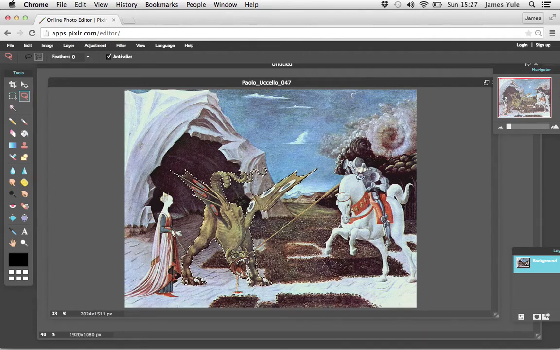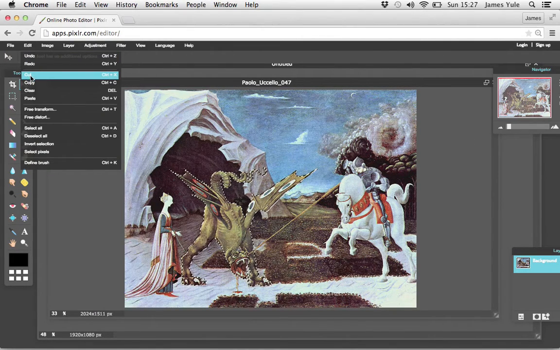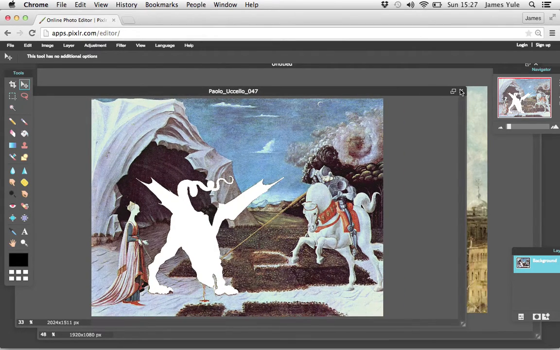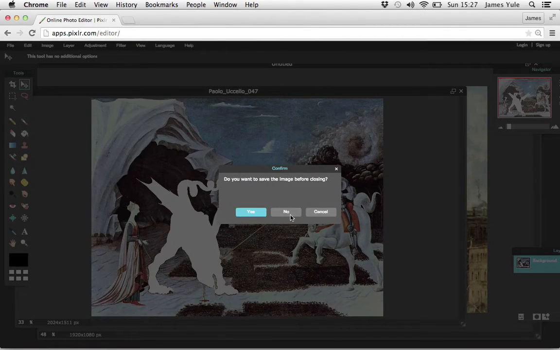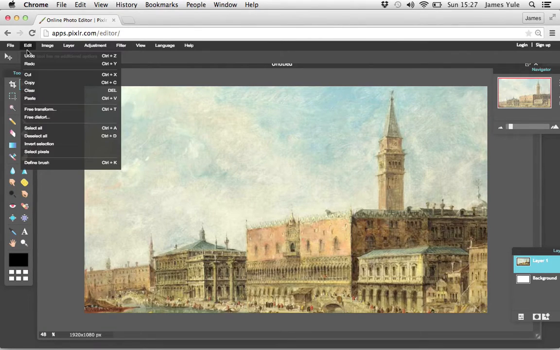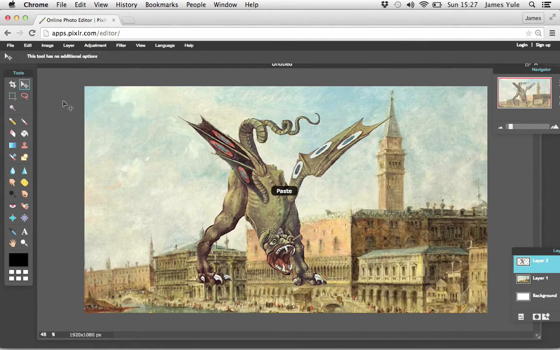So what I'm going to do now is edit and cut to see how it's removed it from that screen. So now I'm going to close that. We don't want to save. No. And then edit and paste on top. And there it is. The dragon on the landscape. So there's my character in her setting.